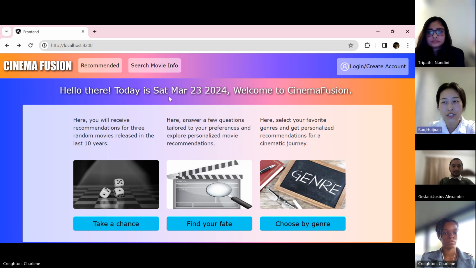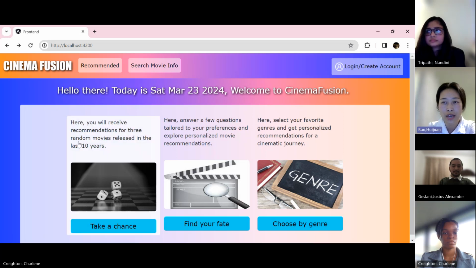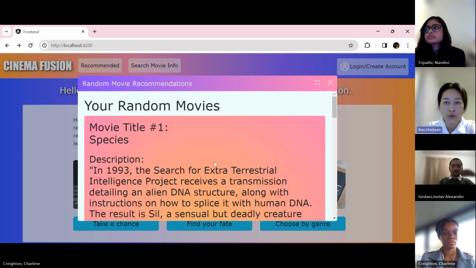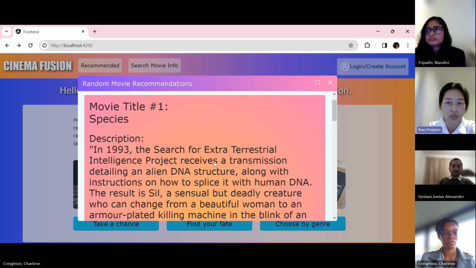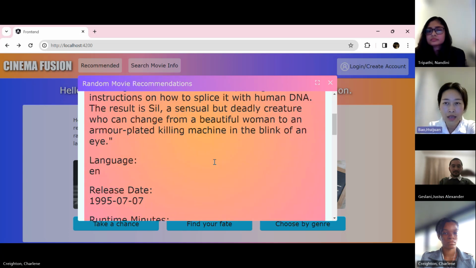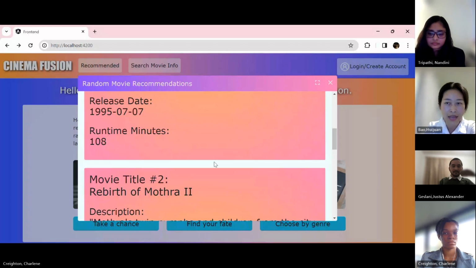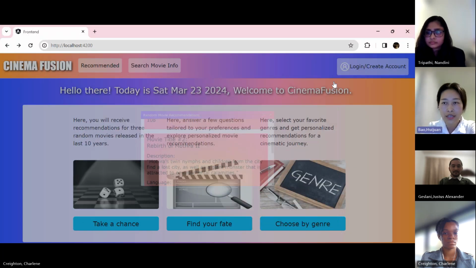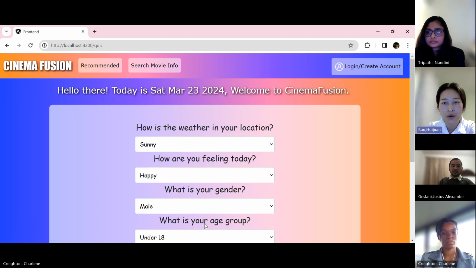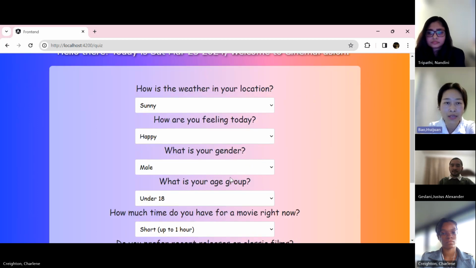Under the recommendation section, users can explore three types of movie recommendation. The first one, we offer random movie suggestions for those seeking spontaneous viewing options. And the second one, our tailored recommendations are based on a personalized survey completed by the users.